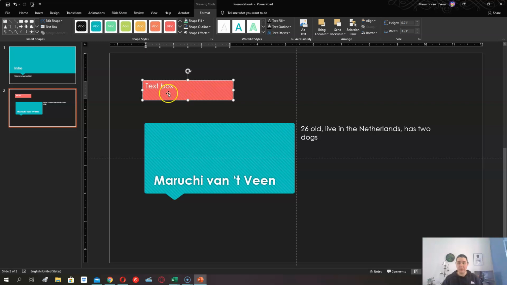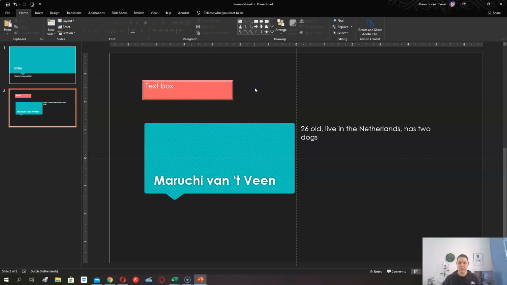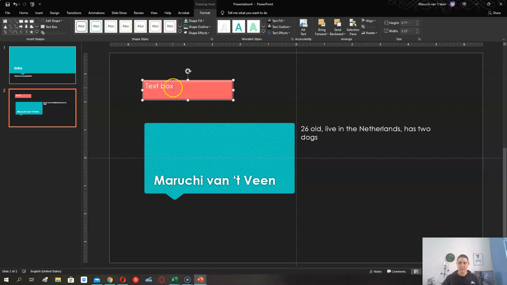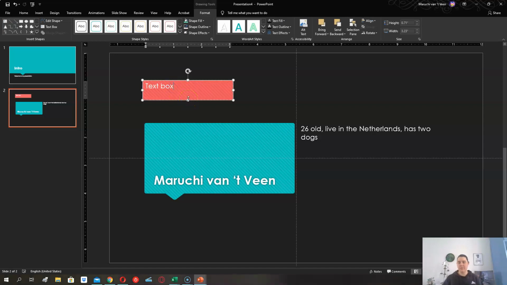You'll notice that when I click on it, the effect doesn't show, but when I click away from it, it looks like this. So that's something to keep in mind: when you're doing this, you might not see the effect, just to make it easier for yourself to read the text properly. So that's how you add text.